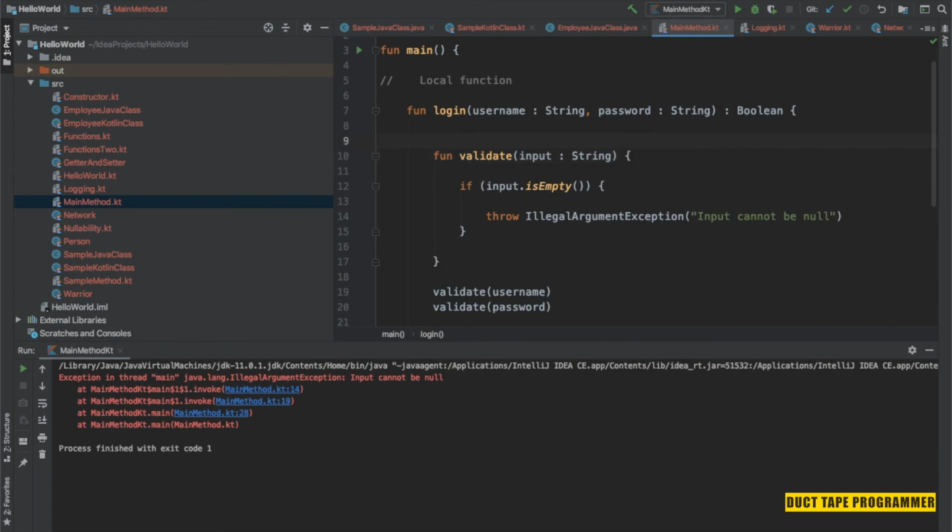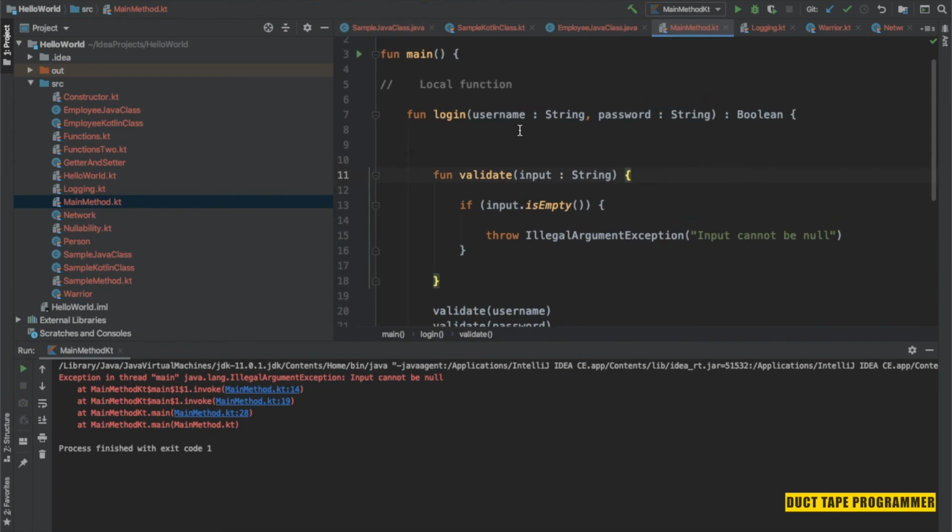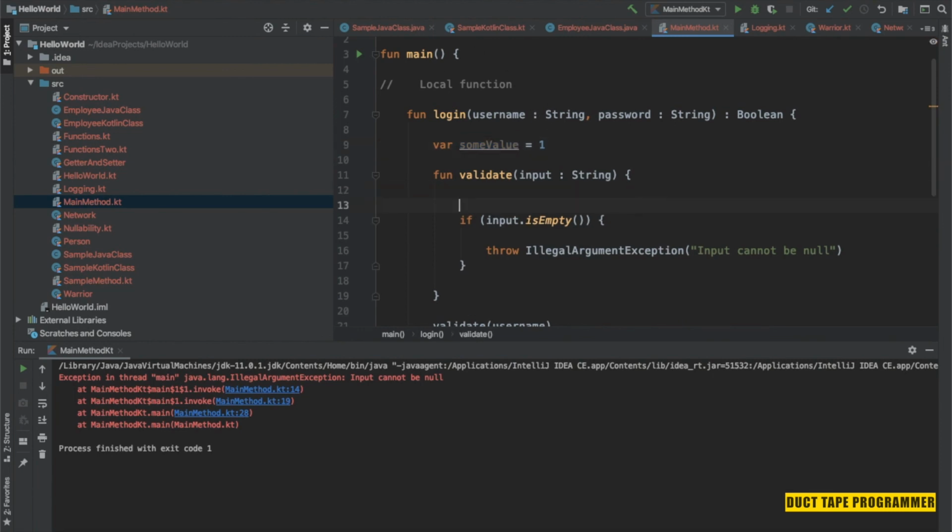One more thing, I can also reference the properties of the parent function inside the local function. What I can do is create a var, some value, and I'm going to set it to 1. So I can refer to this property of the parent function inside the local function as well. So this is all about local functions in Kotlin.